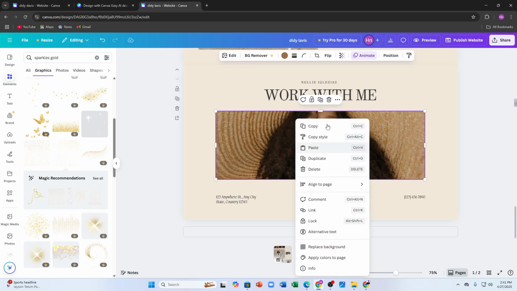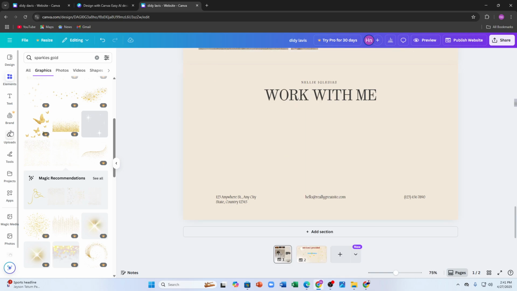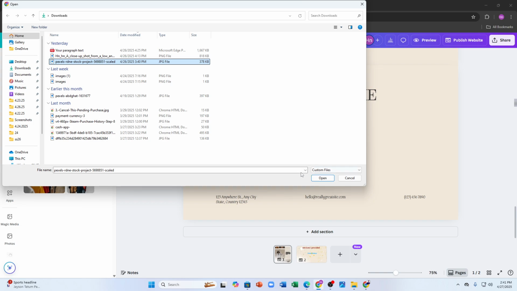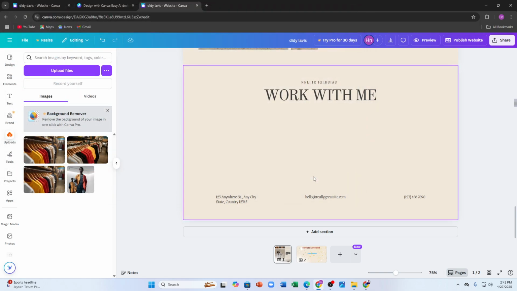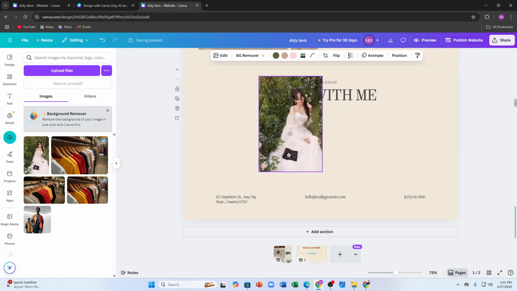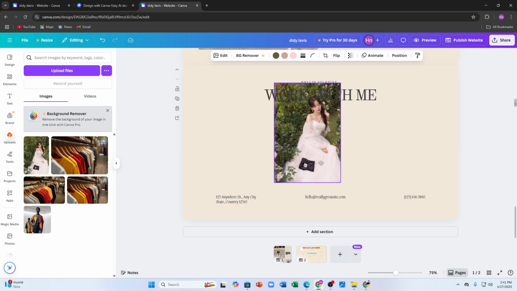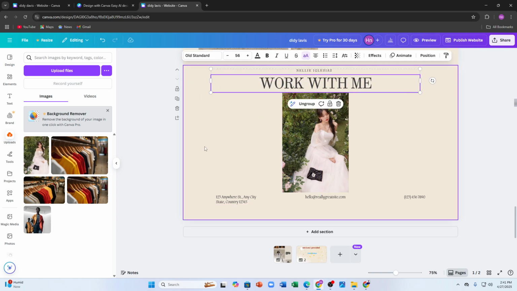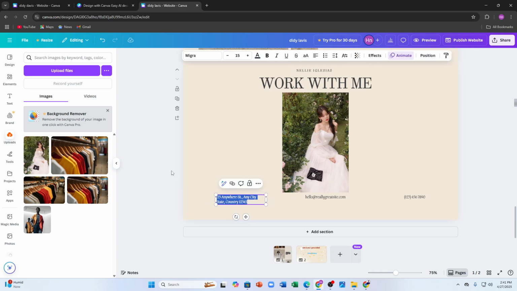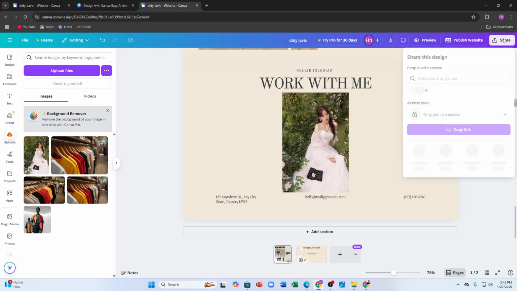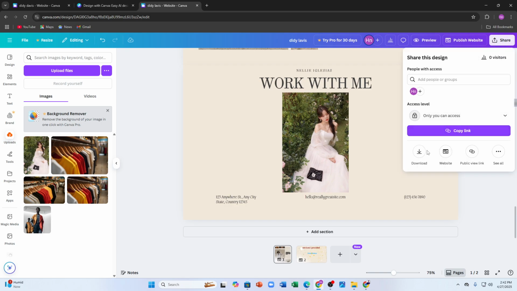So I'm gonna delete these images and add some images from my files, like this. So as you can see, I want to make the text a little upwards, and that's perfect. Now you can edit this text. So if you want to download it as images, you just simply tap on the share and then tap download.